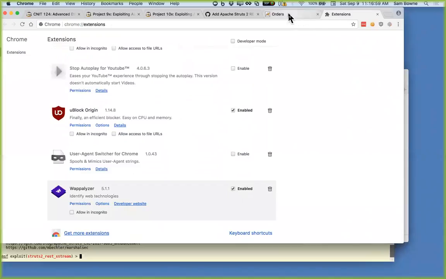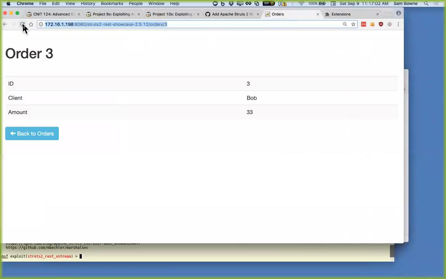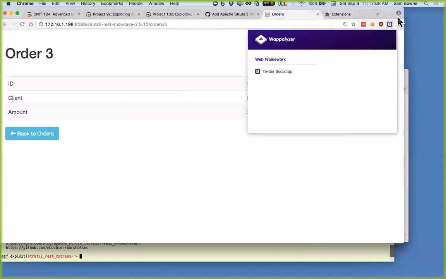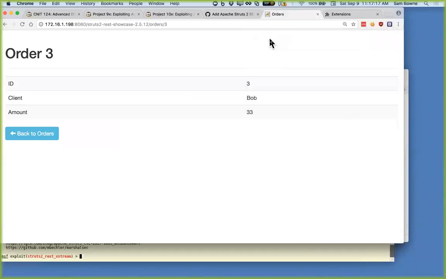And let's go back to here and refresh this page and see what Wappalyzer says. Here's Wappalyzer. And Wappalyzer will tell me that this is a web framework called Twitter Bootstrap, which is not giving me much of a clue. So I guess I don't know how you could tell it's Struts.